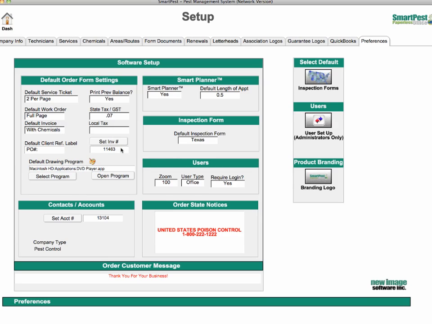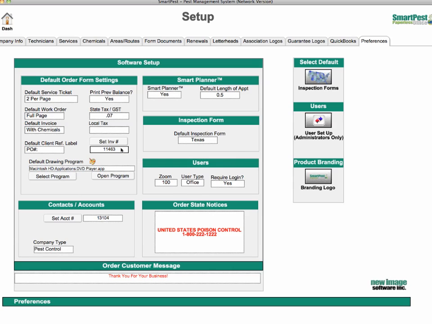And you can set the starting invoice number that you want. You just put the number you want in this window. So let's take this to 11,500 and click the Set Invoice button.